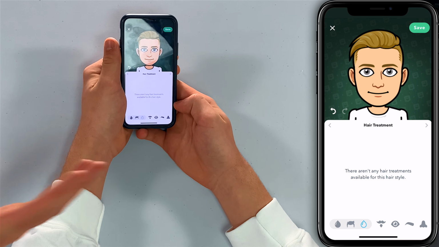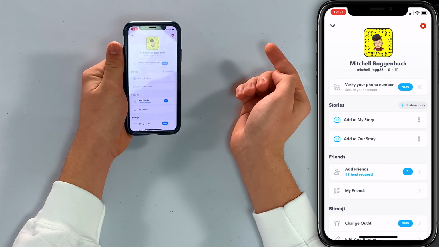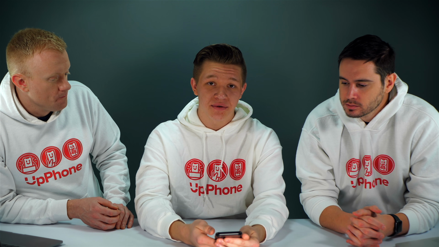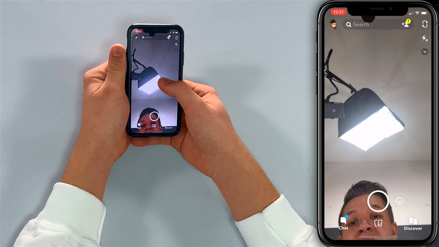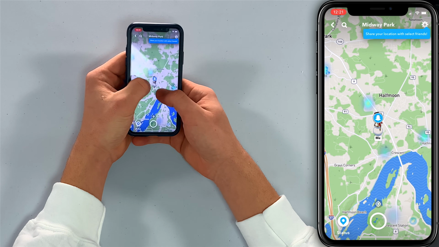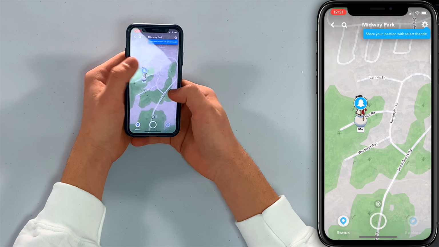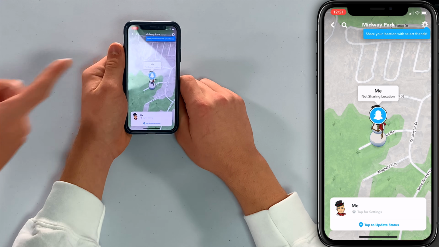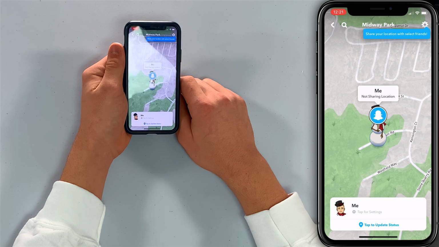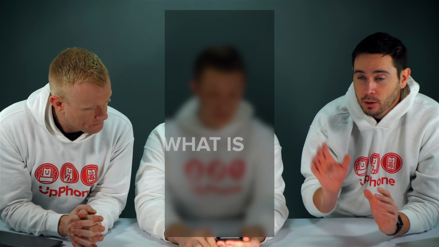So let's say we wanted to stick with this. We would just tap save up there. Then if we scroll up, we're going to see it. There you are with your little snowman cap. From here, you can also go back to your snap map. You would go back to the main camera screen, swipe down, and you can see yourself with your Bitmoji on the snap map. Now it says that you're not sharing your location. Fortunately, we have a nice little pop-up right here, share your location with select friends, when we tap on that gear right there. So right now we're in ghost mode.